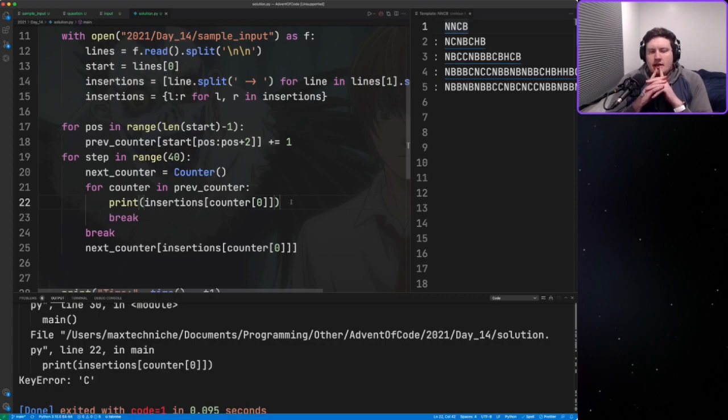Okay, so I need to get the count of the letters. If I'm looking at NN, then I need to add NC and then CN. So what's NN?